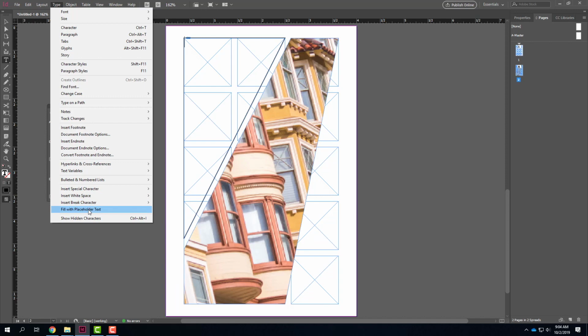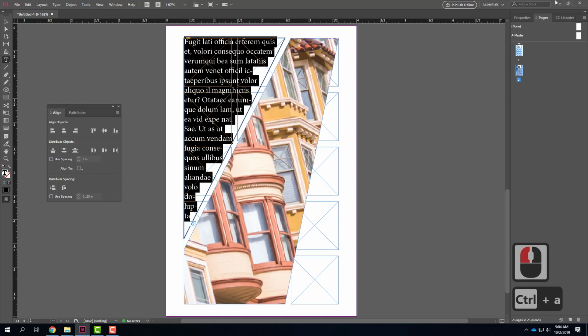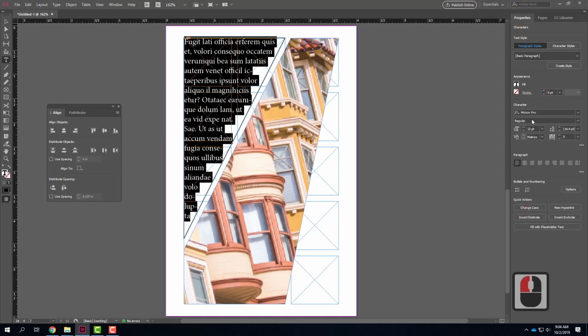Fill with placeholder text. There you go. I knew it was here. You can have it filled with just text. This is like the Latin text that fills in so you can see what it would look like. I could select it, and I could go through all of my typography options to adjust what that looked like, what the size looked like, etc.